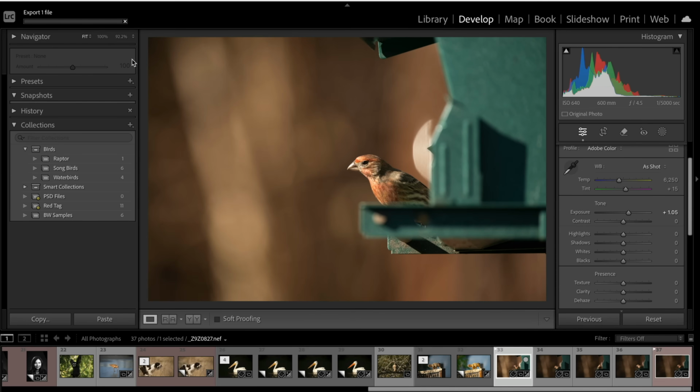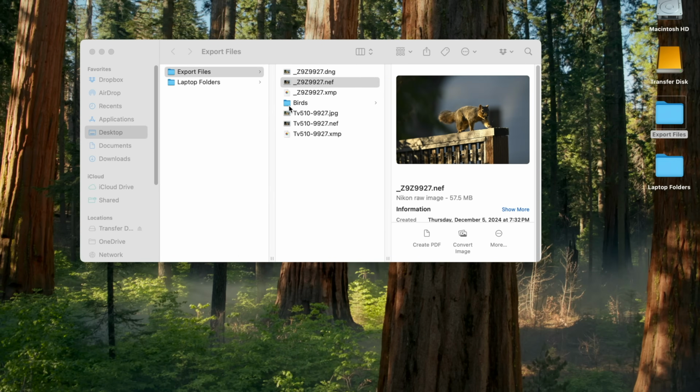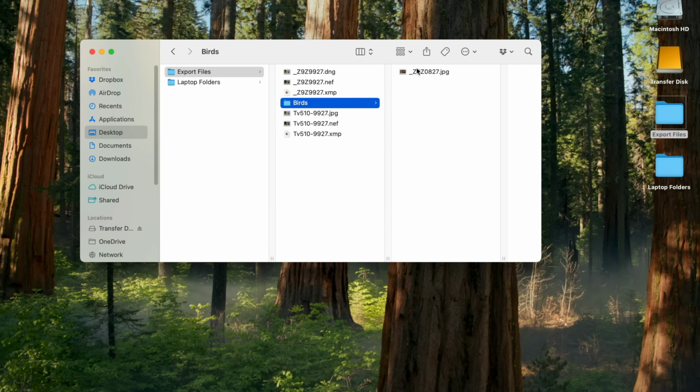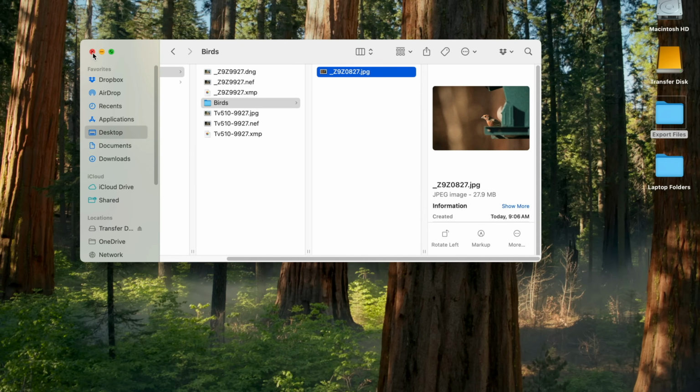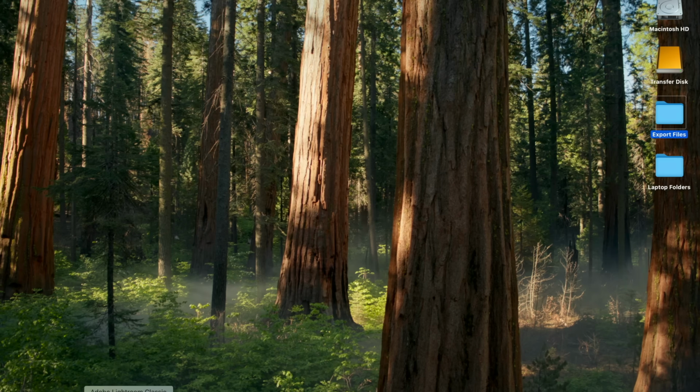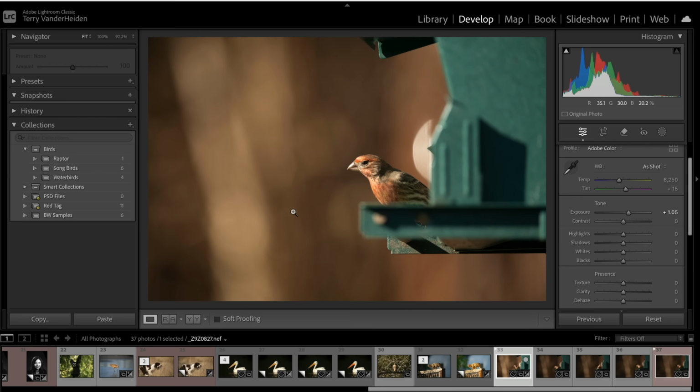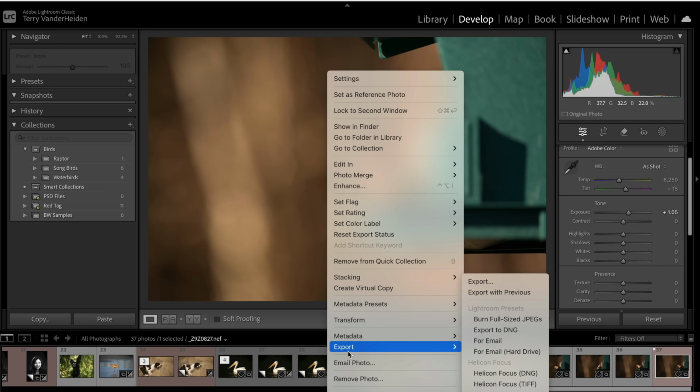See, it doesn't take too long. And let's go in and check it. Go to the desktop. We see our folder for birds. And inside is our JPEG of the bird. So now what we're going to do is go back into Lightroom, and let's make a couple of changes to this. Let's go ahead and hit export.